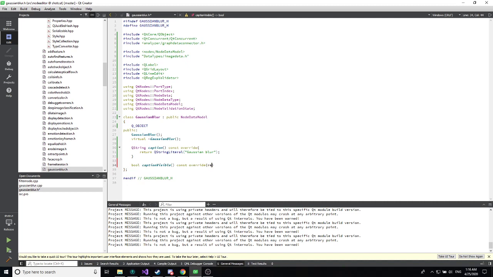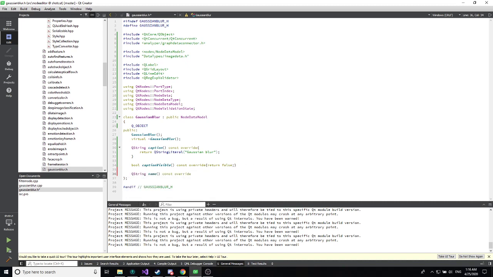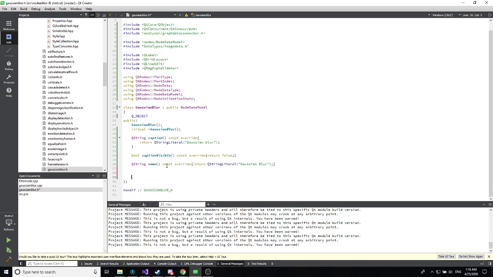We don't really need to show our caption. And we have our name, which we can return as a string literal, a unique name for this. We'll just call it Gaussian blur. Okay, so these are our main identifier override functions.